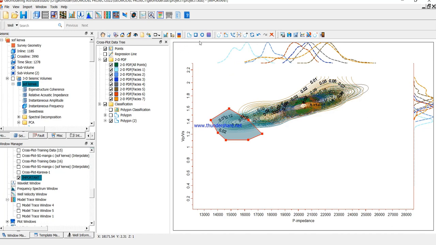So PDF distribution means some points in this class, and when this class is isolated from other classes, that means we have good isolation. Good isolation and good PDF. So there is no interference between clusters, as you can see here. So this is a good option. Now we can create some polygons.